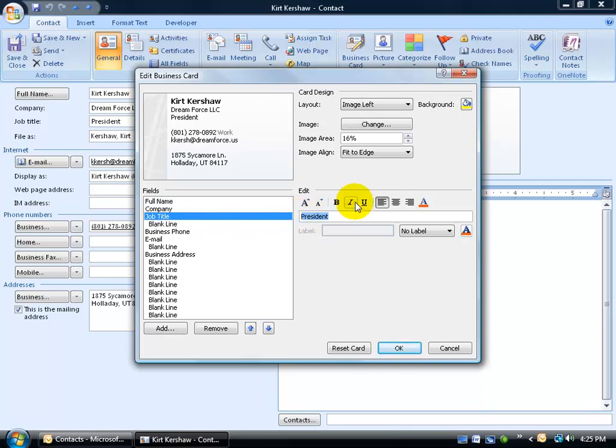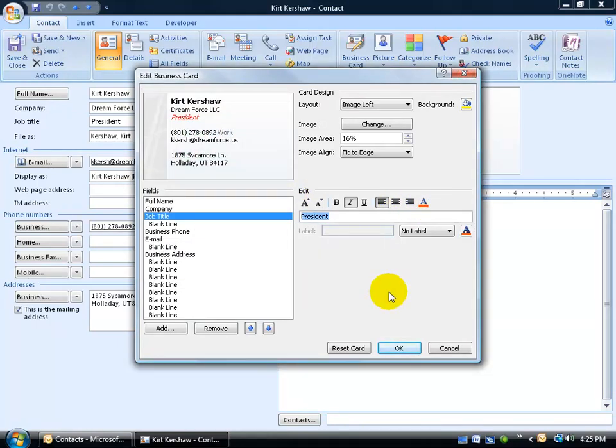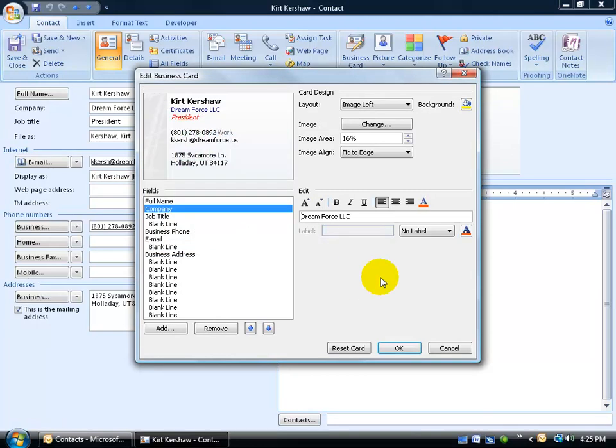I'll go ahead and select it and put it in italics, and you can see it's italicized here. Maybe make it pop out, something red, let's say, and click OK. And then the company, I would like to be in blue. Click on the drop down arrow. Let's do it dark blue and click OK.